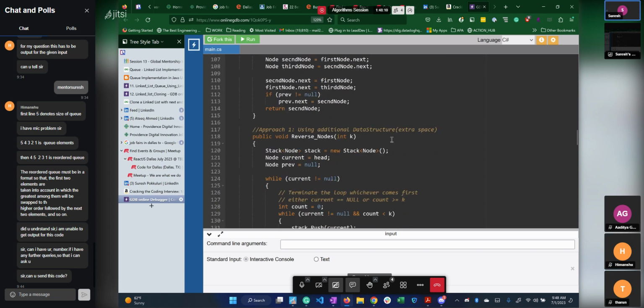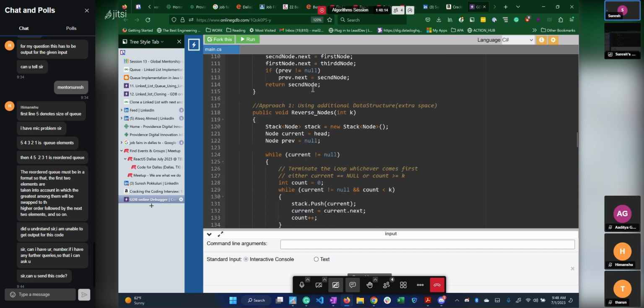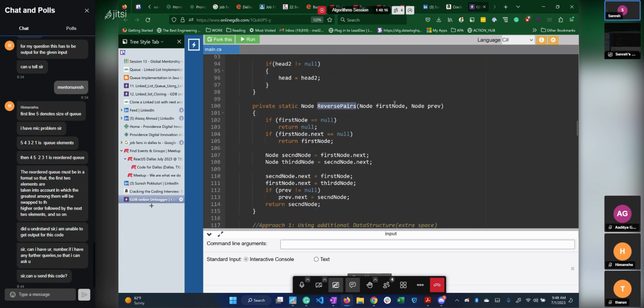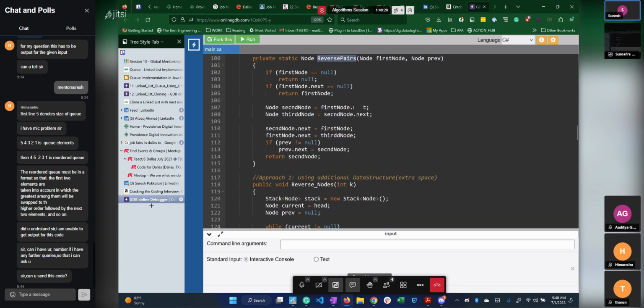That's how it is. So how to do this? This is using an additional data structure. This is just an algorithm where it will take two nodes, first node and previous node, and does this. But you have to run this algorithm for every pair, right? This is just the core logic here. But what about the actual algorithm?